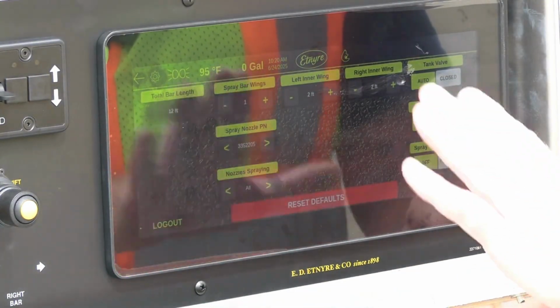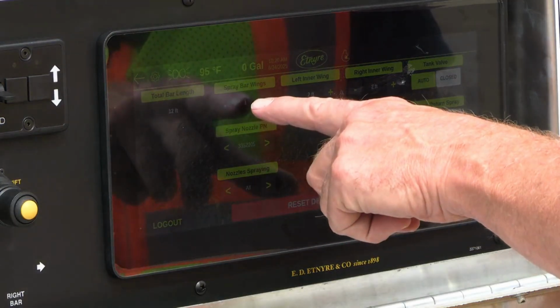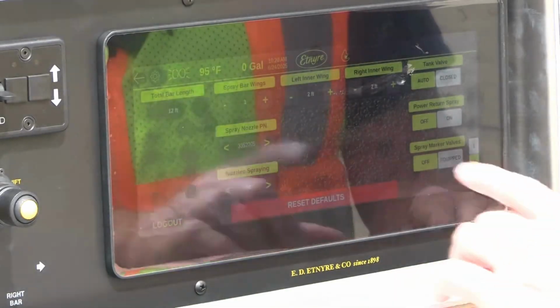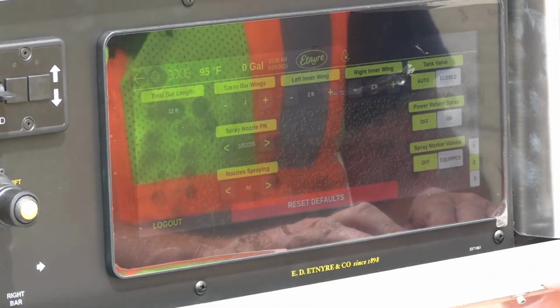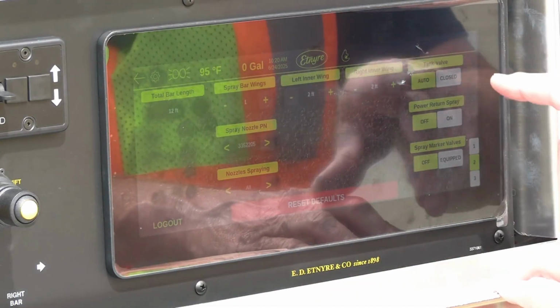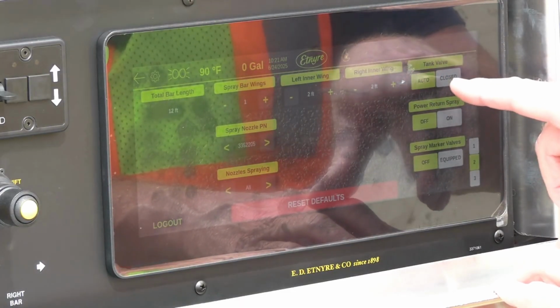Okay, so that's the basic in the setup, and I just wanted to show everybody this truck is equipped with spray bar wings, 2 foot and 2 foot, because it's a 12-foot bar. While we're in here, we can talk about the tank valve. So the tank valve is open or closed, or auto or closed, I should say.